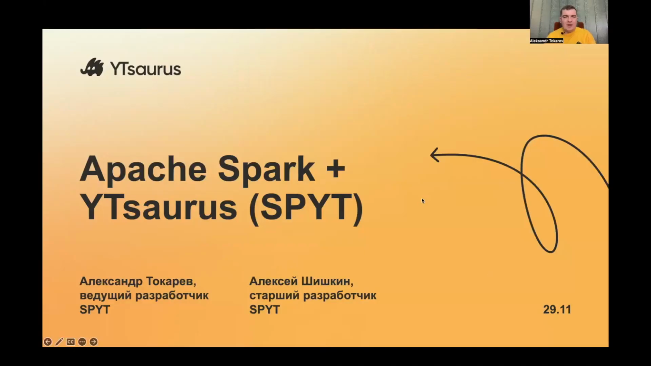Today's webinar will show you how to work with YTsaurus using Apache Spark. First of all, we'll tell you how Spark is currently integrated into YTsaurus and when you should use it. Then, we'll show you how to set up a Spark cluster in YTsaurus. After that, my teammate Alex will run some computing operations on this cluster and explain what you need to know when working with Spark in YTsaurus. Finally, we'll tell you about our plans on further SPYT development.